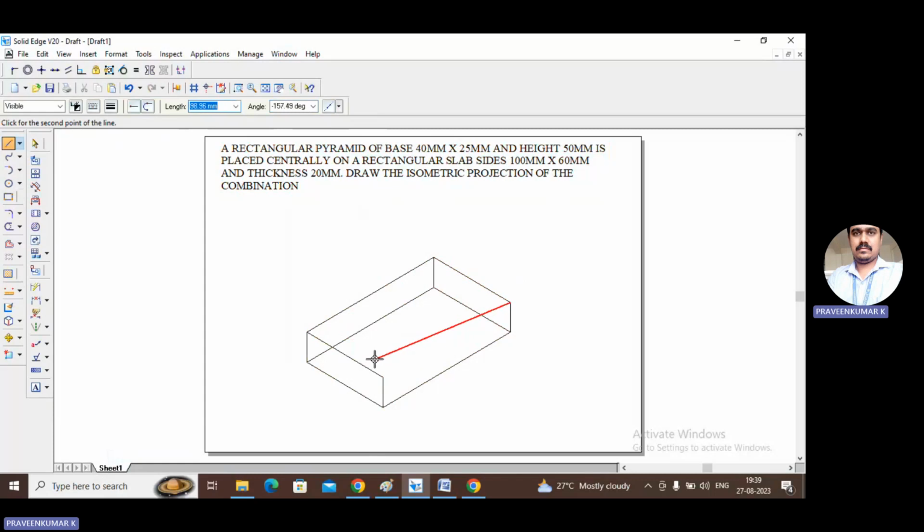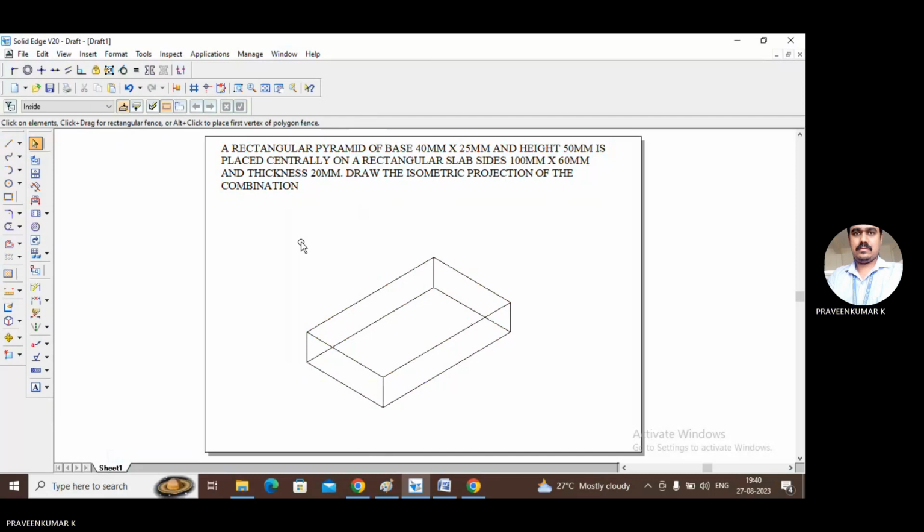We get the top surface of the slab. This is my rectangular slab. I got the rectangular slab as per the given dimension. So this is 100 and this will be the 60 and this height is 20 mm. Okay. So now the next step is we need to construct a rectangular pyramid for the given base dimensions 40 by 25 mm and height 50 mm. Let us construct this rectangular pyramid.